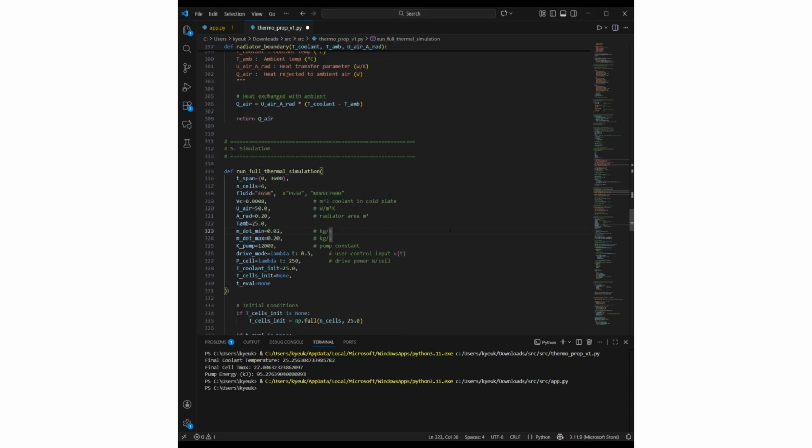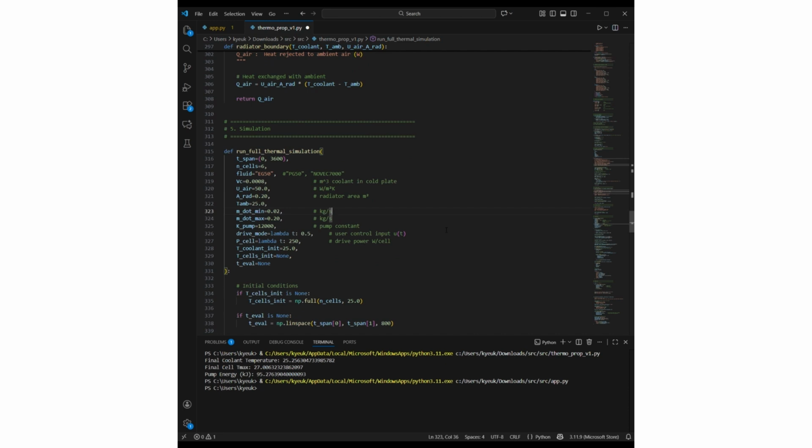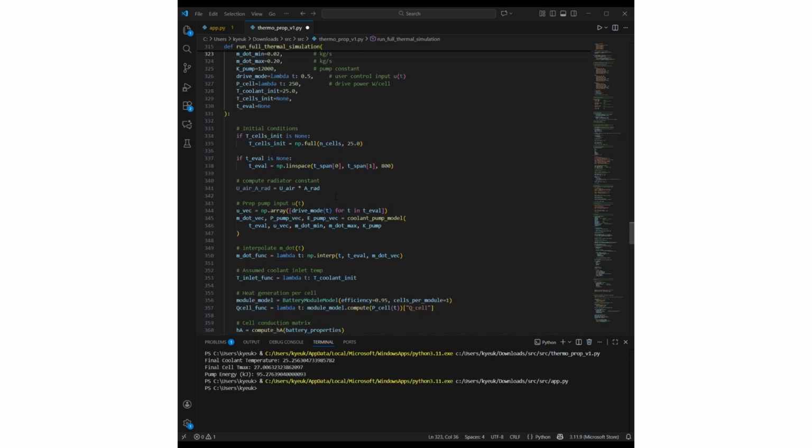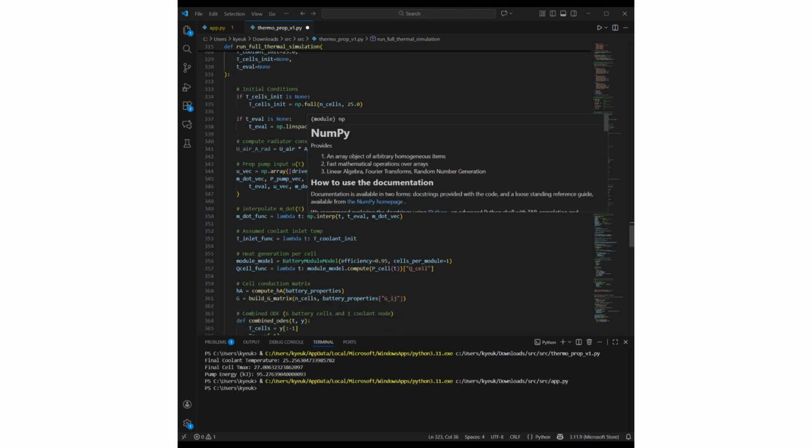And the next part is our longest function of this file. It runs the full thermal simulation of all of the parts that we just talked about before. It takes in all of these inputs and sets out the initial conditions and brings everything together into a thermal simulation. So it evaluates the user drive mode inputs and runs it through the pump model to determine the coolant mass flow rate and the pump power and then the total pump energy.